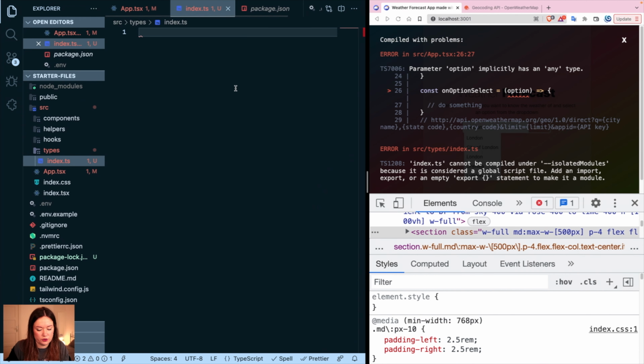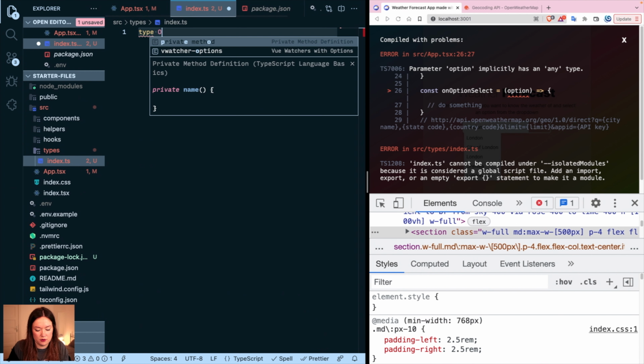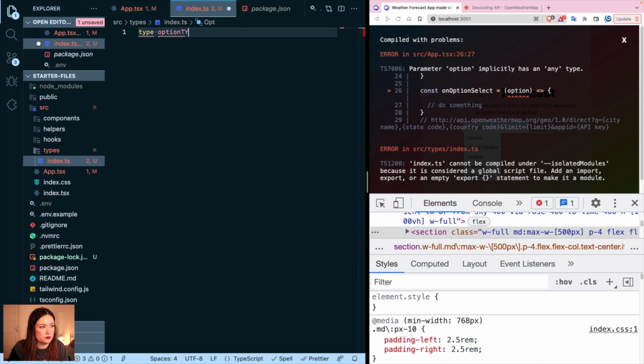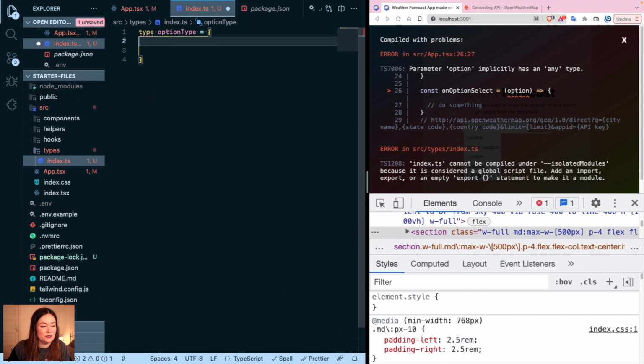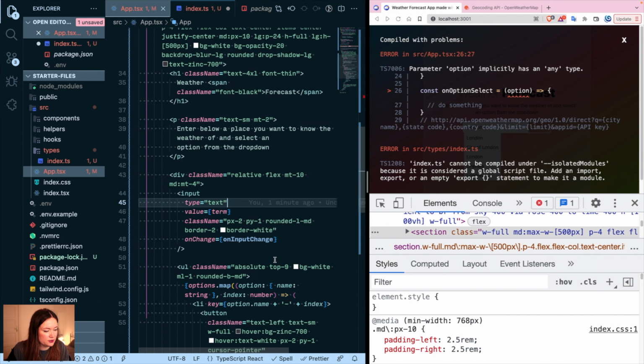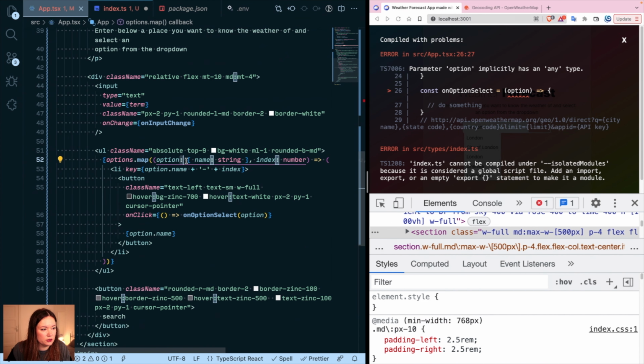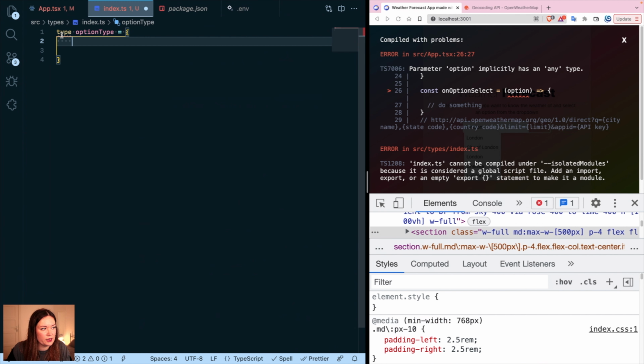And in here, we're going to create type Option type. I like to append it with the word type, because if you're exporting it, then you cannot just write Option, because that variable is already taken. So the way you define types is, you know how we did it in our app? We did this, where was that? We did colon name string. So essentially option colon is the same as type option equals, and then we have the object.